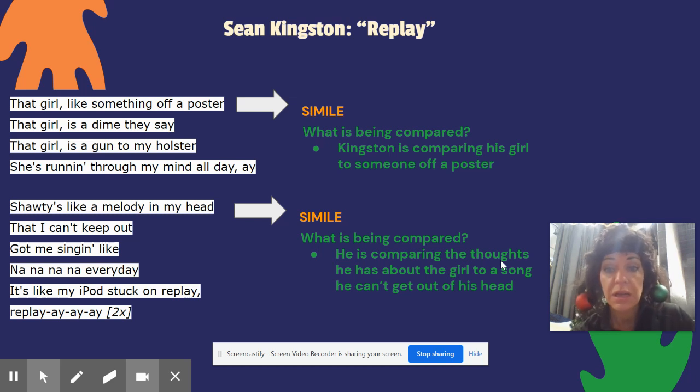What is being compared? So he is comparing, well, for me, it's like an earworm, where you get a song and it plays and plays and plays. Mine is this Post Malone song, Sunflower. I cannot get it out of my head this week. So he's saying this girl is just in his mind like an earworm, and he can't get the thought of her out of his head. That's why the song is called Replay, actually.